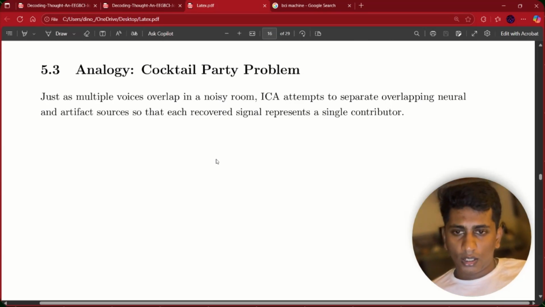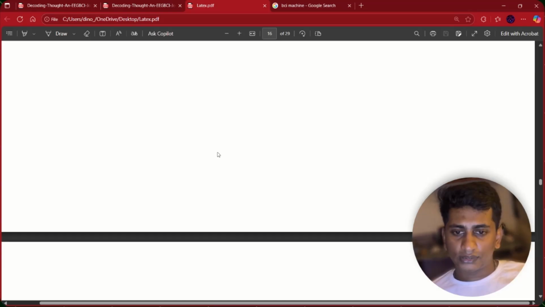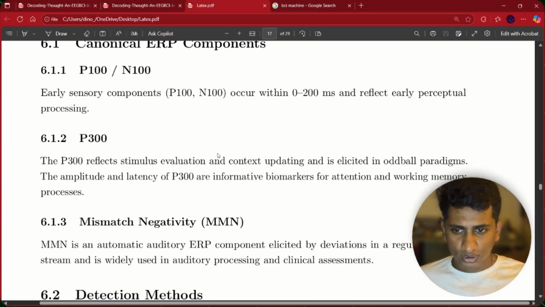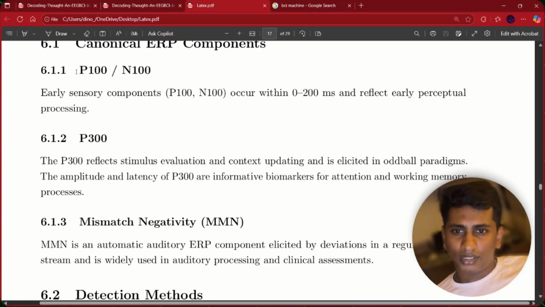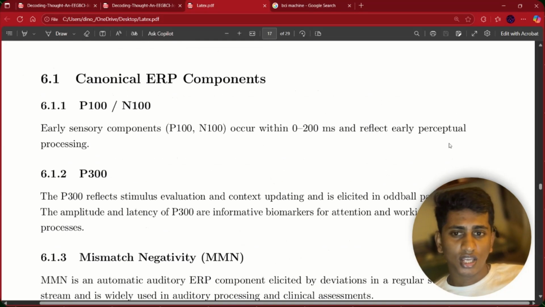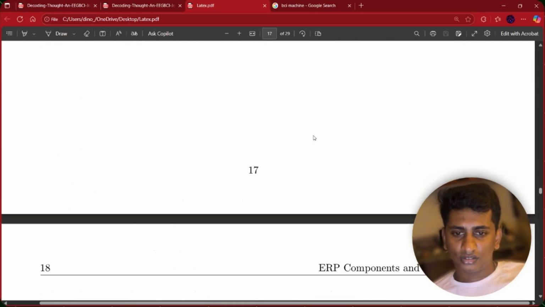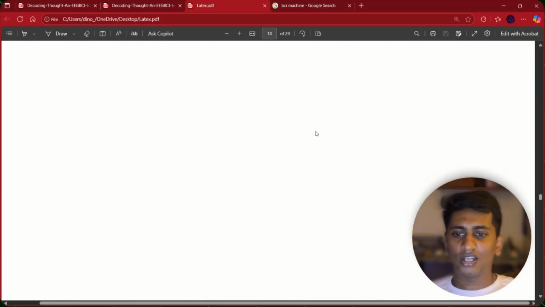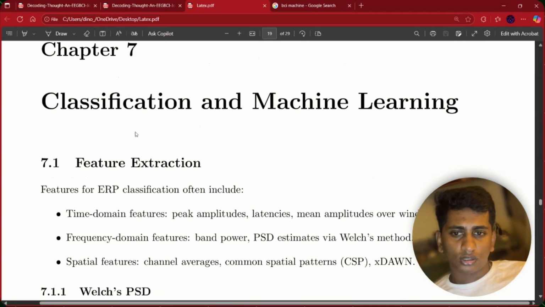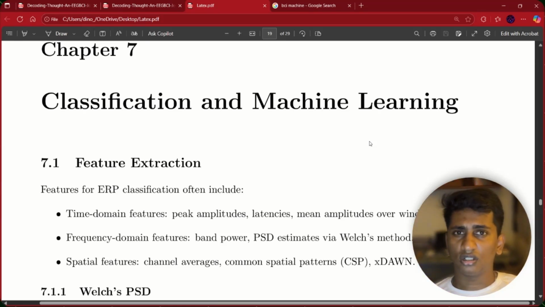Okay, and the next will be chapter 6, which is ERP components. So these components are like sensory components. It changes based on every requirement, mismatch detection techniques and all. We'll go for spectral analysis, which is chapter 7. So classification and machine learning, you can use machine learning. It's easier rather than manually doing it. Manually doing it is a hell of a lot of work, programming and classification and all things.